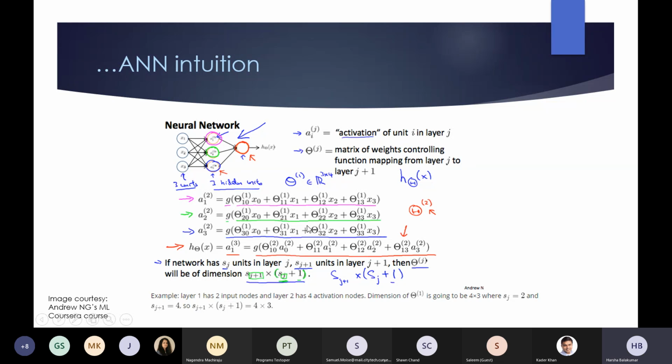In this case, he hasn't taken bias. I think it's more for explanation's sake. To give a simple example, he has taken it without bias, but usually there'll be a bias component too, which will come in, and it will have several layers for you to determine the output. So this is neural network intuition.